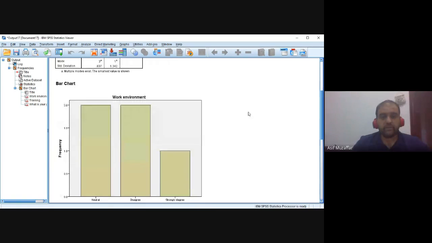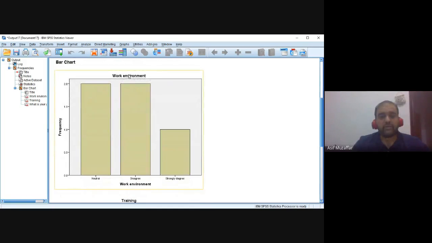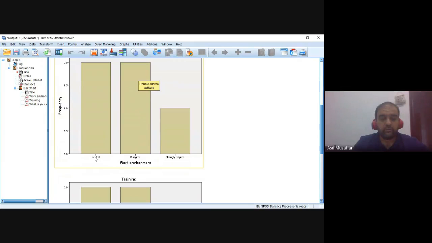Now see the bar chart. Look, work environment is coming here. Where did we write work environment? In the label of variable view. Whatever you will write there, it will come here for that question 1, work environment. And see, neutral option was 3, but here it is written neutral. Why? Because in the values you have said 3 is equal to neutral, 4 is equal to disagree, 5 strongly disagree.